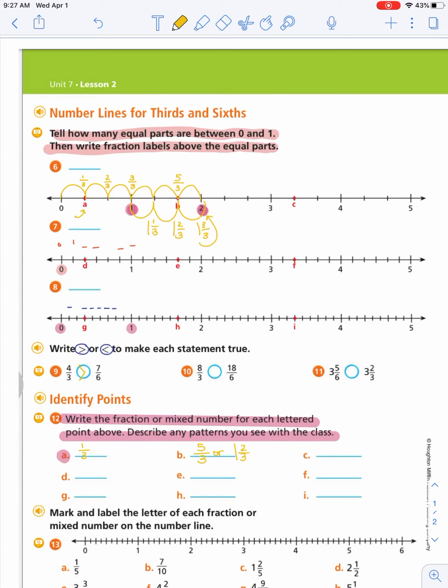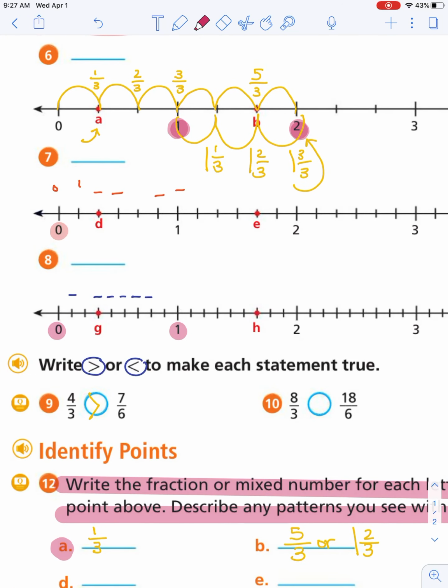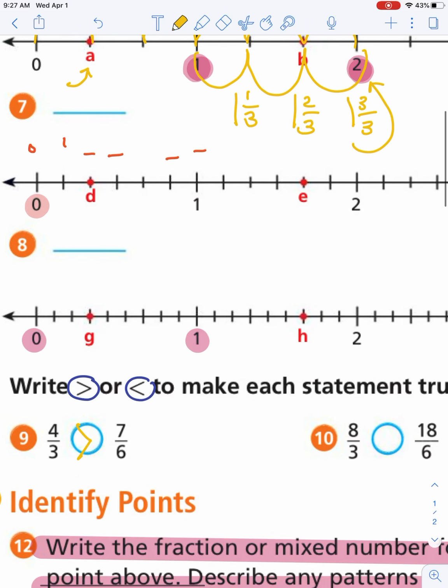Let's skip C for now because I'm still working with my thirds, and let's skip on. Maybe we'll do a little more of a challenging one. Let's pop over to H, and H is on our third number line here. So we talked earlier about how this is split into ninths. So let's look a little more closely. If I'm looking at H, I can see I'm between the whole numbers of 1 and 2.